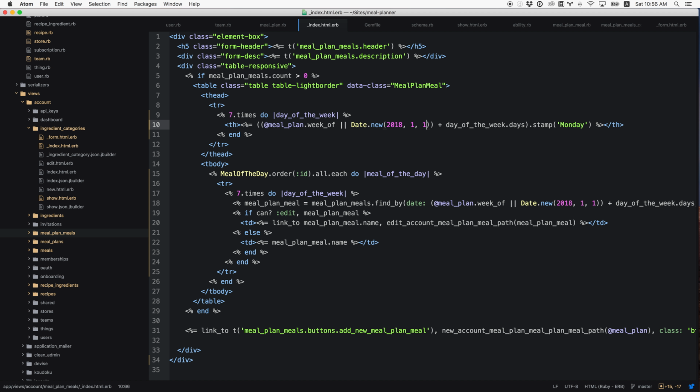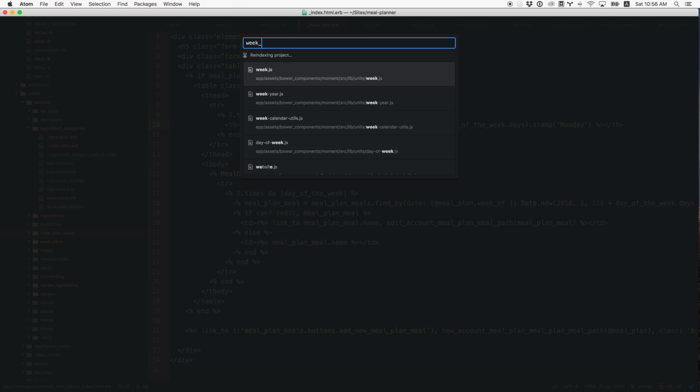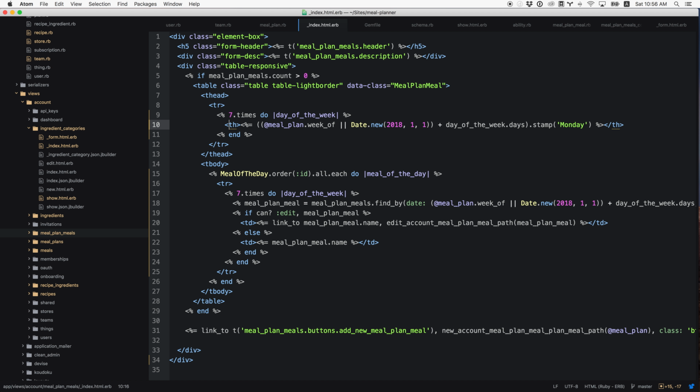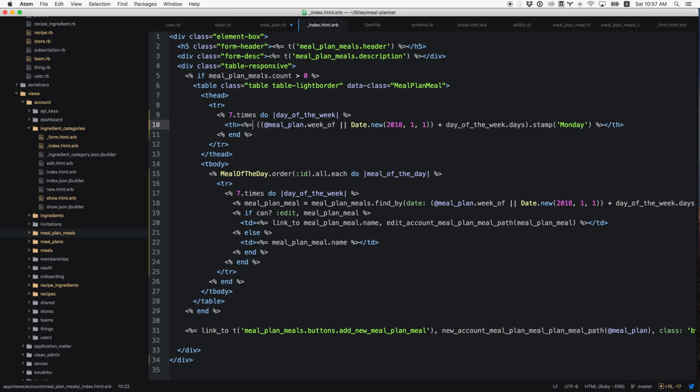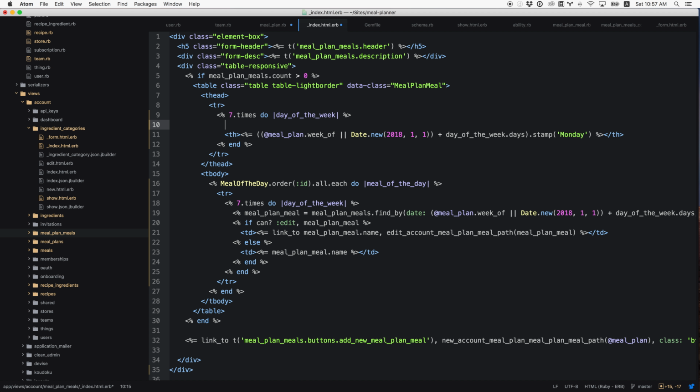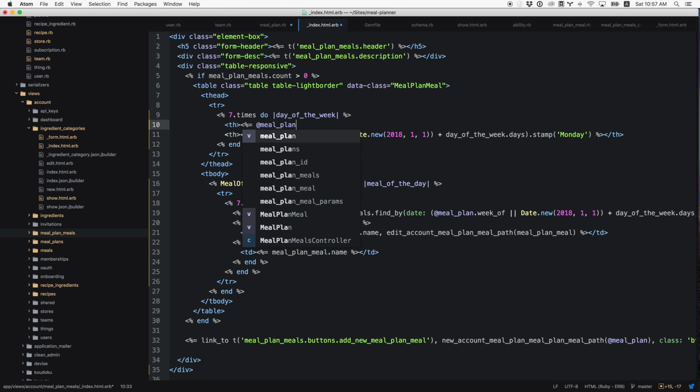One thing I do not like is that we've hard-coded this default value all over the place. So I'm going to create a different method that we can use to clean up all of this logic. I'm not sure it's the right way to do it, but here's what I'll do. On meal plan, it has a week of. So we'll call it calculated day of week. The way I want to use this is to replace this entirely. I want to say meal plan, calculated day of week.